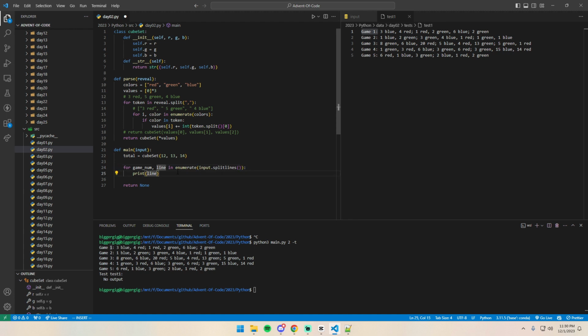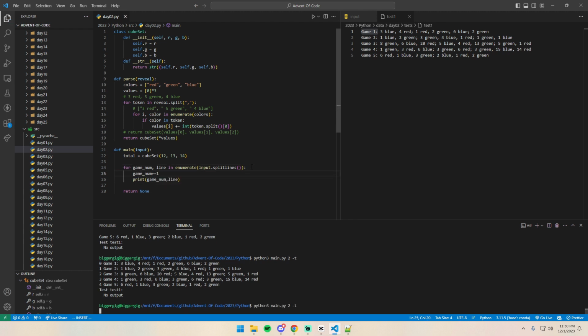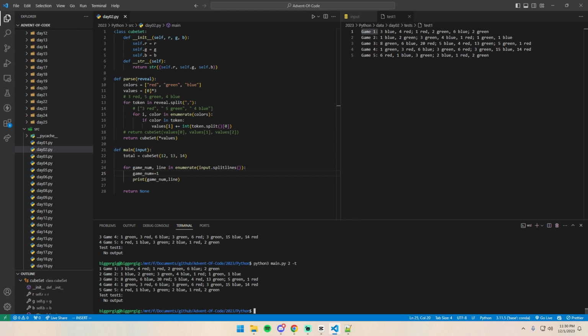And then now, game num, we can see that we get this, except it's 0 indexed. So just to kind of make our lives a little bit easier, we're going to just add 1 to this variable at the start of each loop. And then now you can see we're printing out this, and we're getting just the game number without having to parse it.